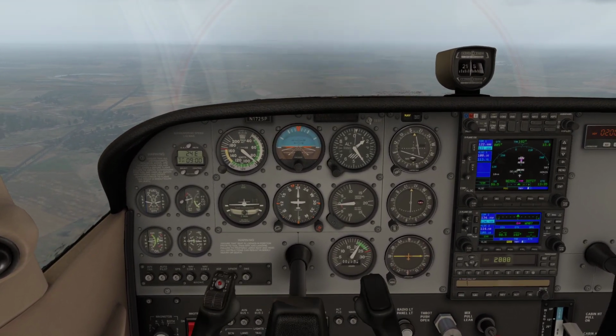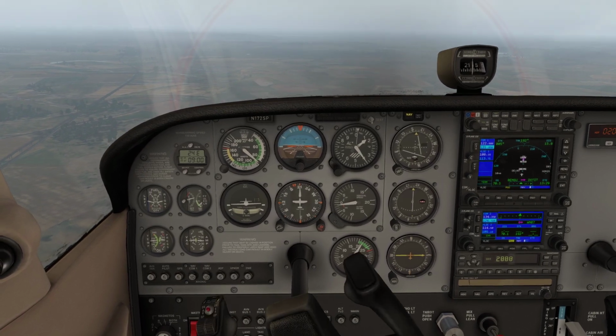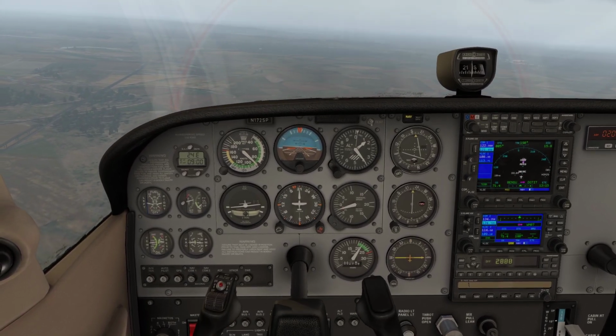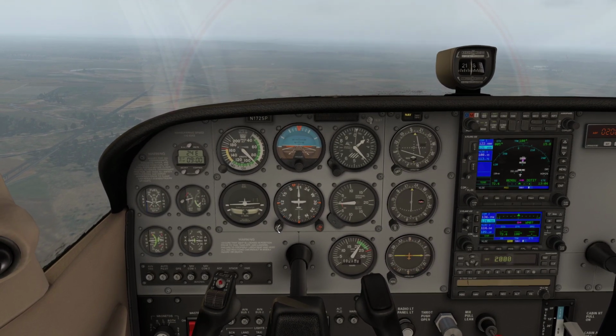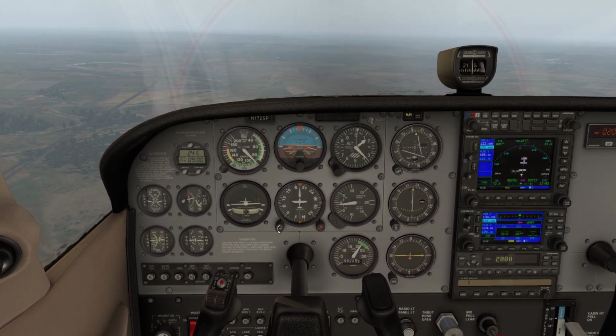And again, that compass is wildly out. So we're looking at 190 degrees we're actually flying along at, so we need to make sure this is right, because it's causing us to make massive mistakes.